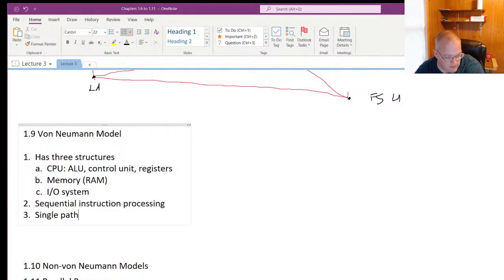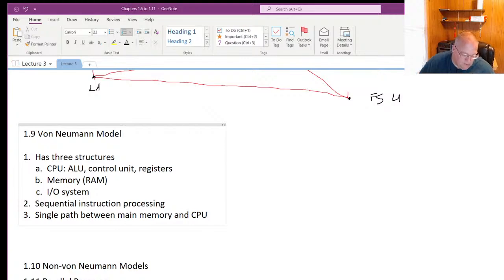Single path between main memory and the CPU. This is actually pretty important, and I'll talk about how those paths work. This is only partially true. Well, no, that's not true. There's only one way to get from the CPU to the memory, and one way to get from the memory back to the CPU. So we could have two different ways, but they're directional, right? It's like one-way lanes. We can think about it that way.